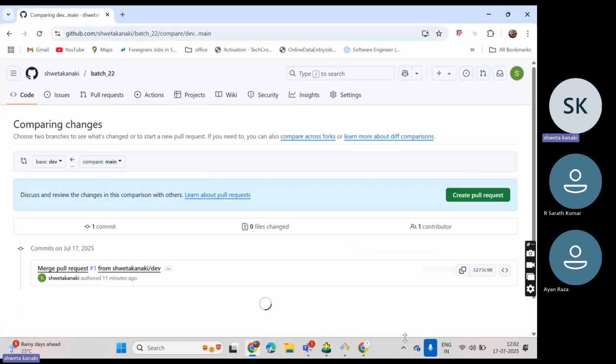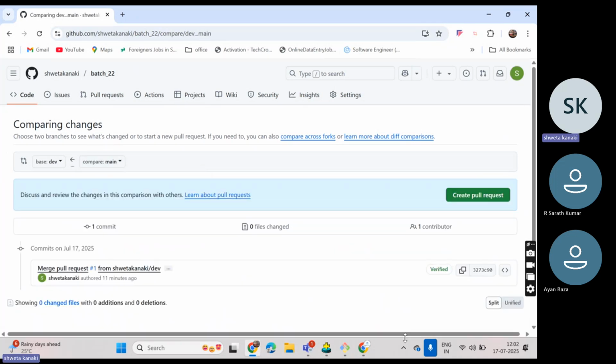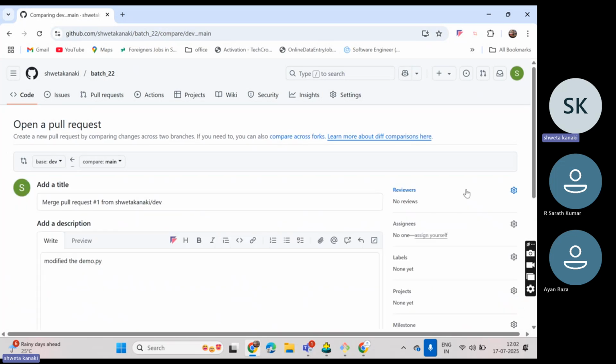Do we have any kind of comparison? No, we don't have. But the thing is, it is showing. Let me create a pull request, whether it is there or not.